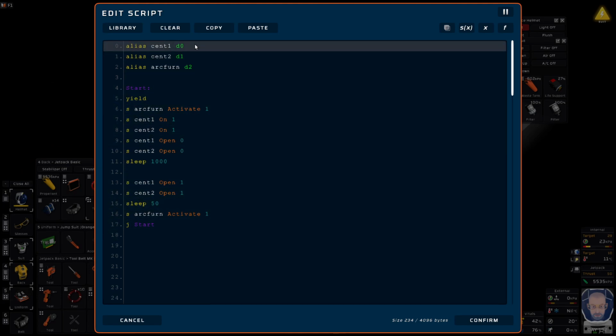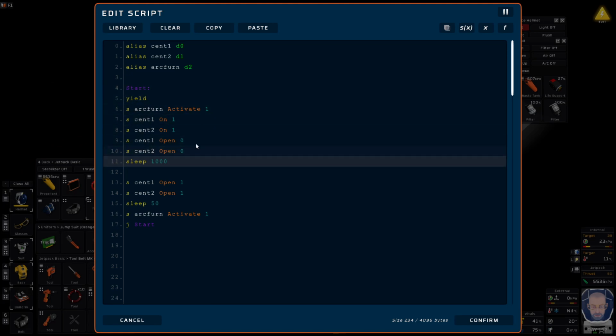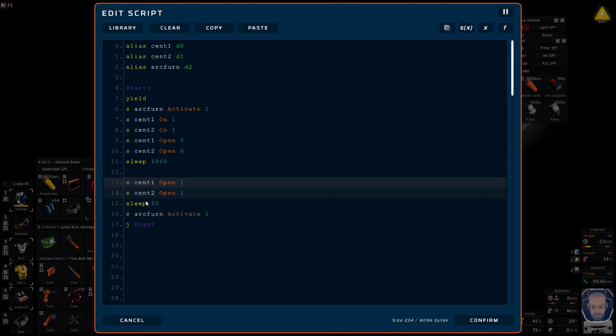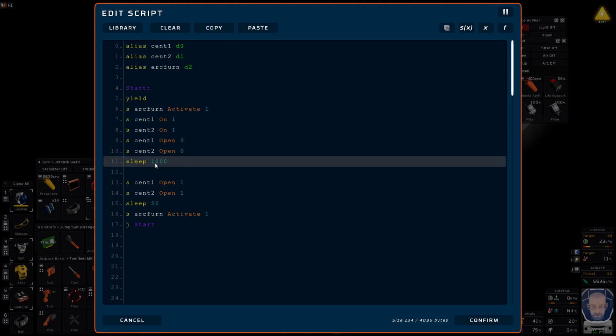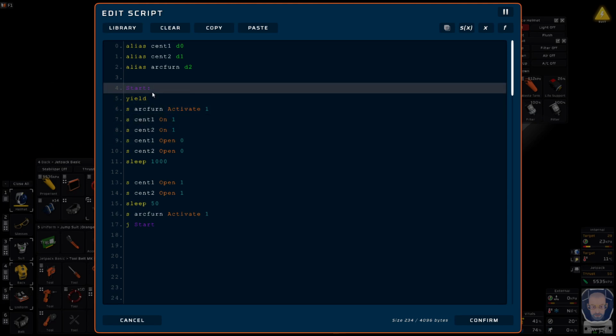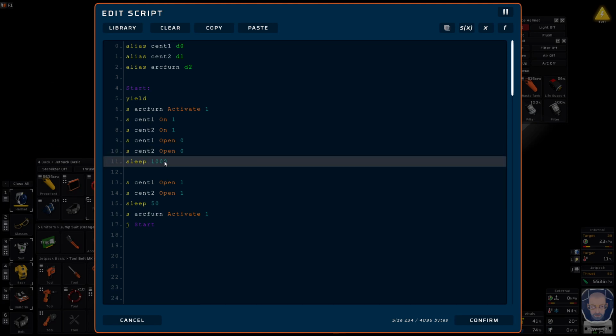This is how I turn off the centrifuges and the arc furnace that I just manually activated. So basically every time this program runs, it activates the arc furnace, but it doesn't quite keep up with the flow. And that's because I have it sleeping. This just pauses the program. Basically, I turn on the centrifuges, open the centrifuges, or set them to 0 to close them, and then I sleep for 1,000. That is 1,000 ticks.